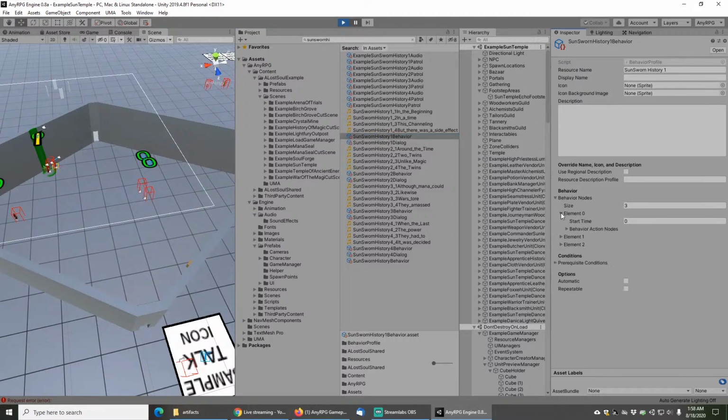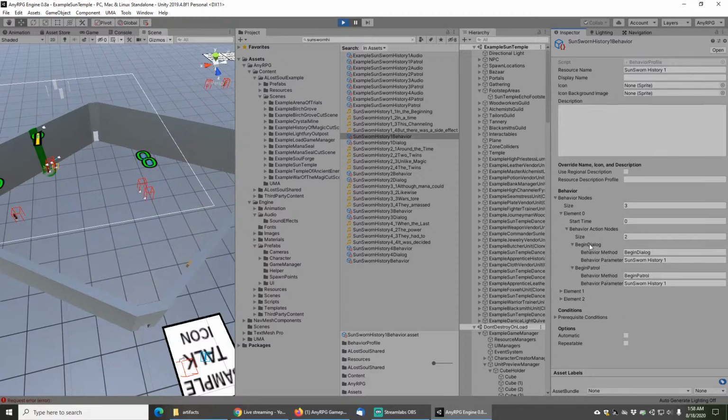Behaviors have behavior nodes, and each behavior node can send a message to the game object. The way this works is that you can define any behaviors you want, so long as there's some game object on your unit that has a public method that matches that name, as well as a parameter, then you can send a message. So it's sending a message calling begin dialogue and passing in the string sunsworn history 1, at which point it's going to begin that dialogue, and that dialogue has some audio associated with it.